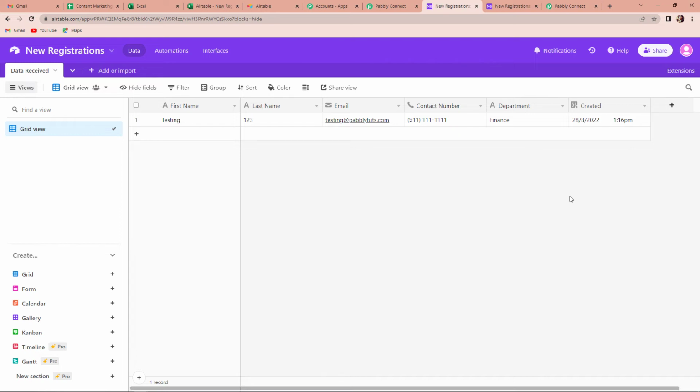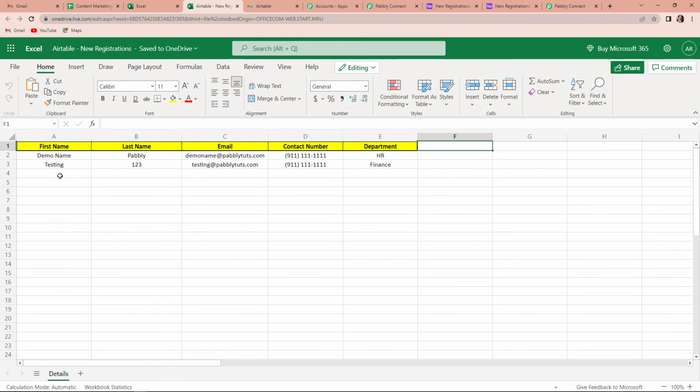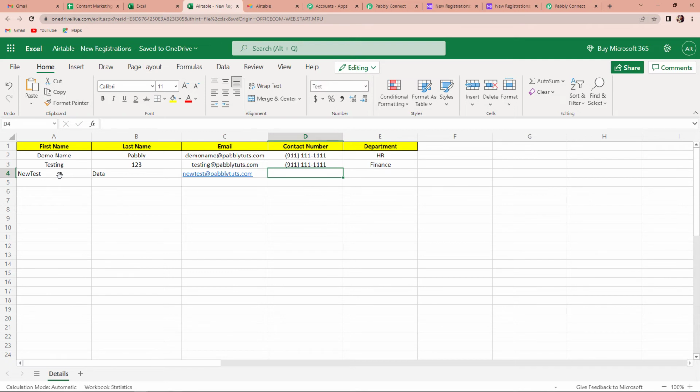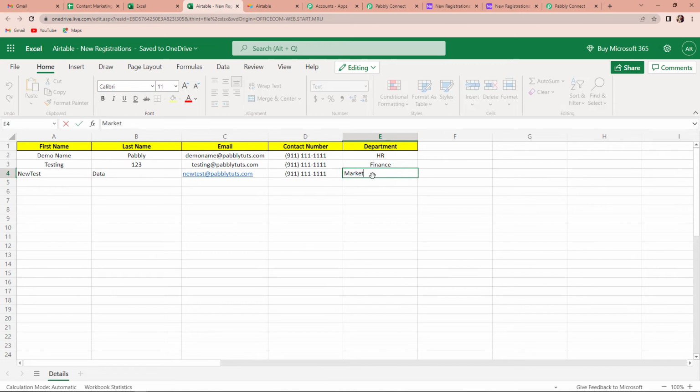Now, though this integration process is a success, we also have to check if this works in real time. So for this, I'm going to quickly go back to the Excel sheet, and here I'm going to fill in another data. So let's say it is new test, and the last name here is data. Then the email address is newtest@pabblytutes.com. Then we have the contact number, so I'm going to choose the same number. And then we have the department, and let's say it is marketing.